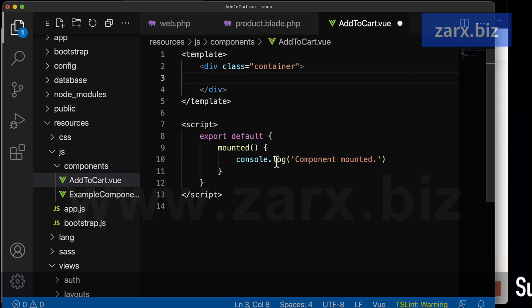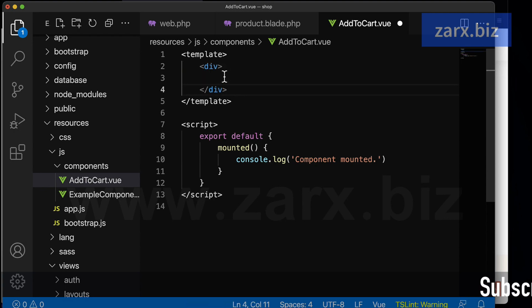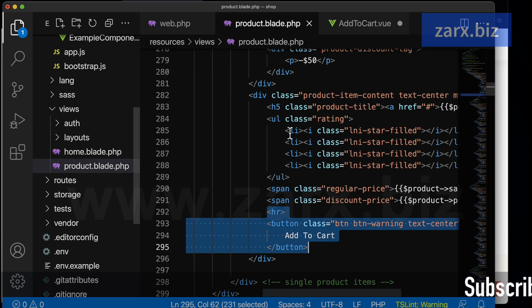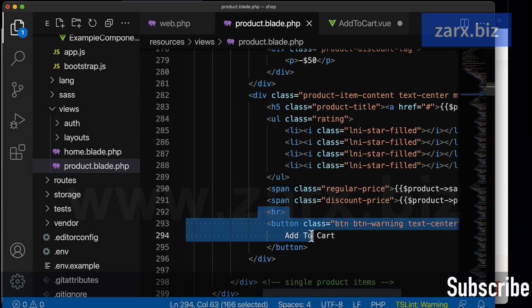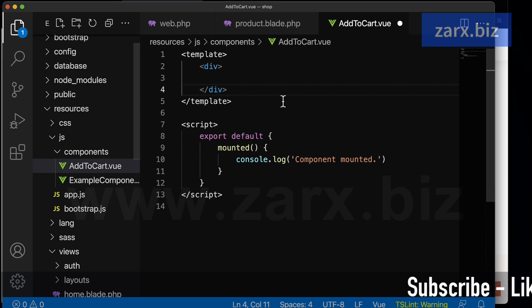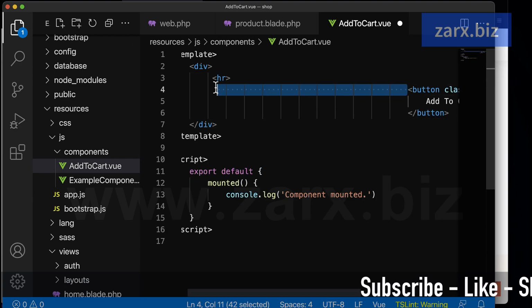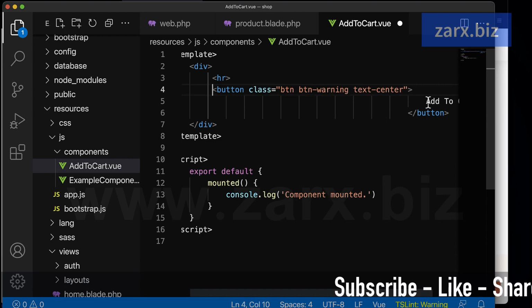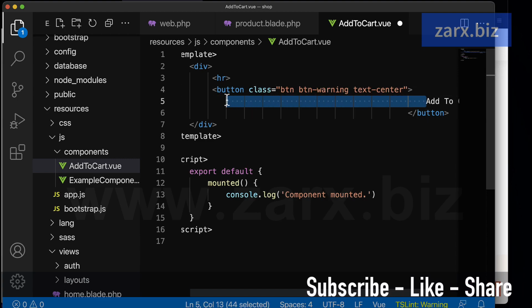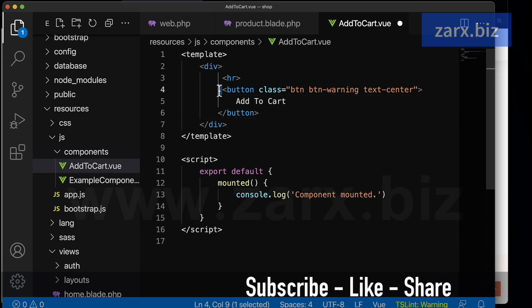For now, I'm going to remove this content. Remove this class as well. Now the template should have a single div, and then inside we can have multiple divs, so be careful about that. Now we want this button to be coming from Vue.js, so I'm going to take that and paste it here. So you can see now this button is in our Vue.js component, not in the Laravel blade.